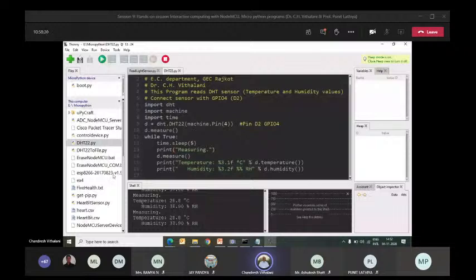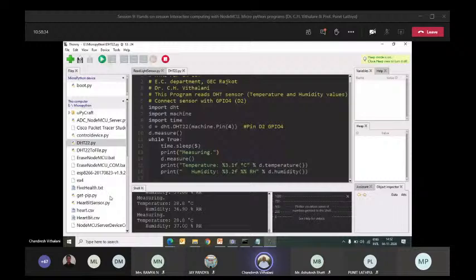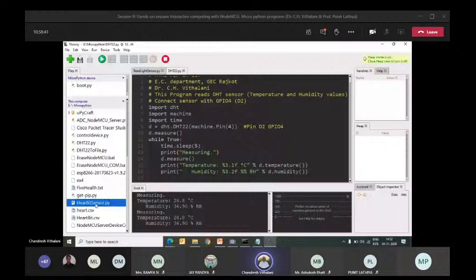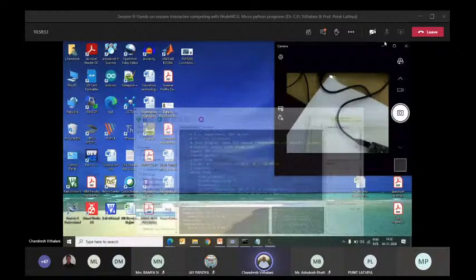This heartbeat sensor program is there, but I think Puneet sir is there with us. So I will request Puneet sir to show this heartbeat sensor, because yesterday there was one requirement of one participant that he wanted to know something about the heartbeat sensor. So I will request Puneet sir to take over the session and then continue with the heartbeat sensor.